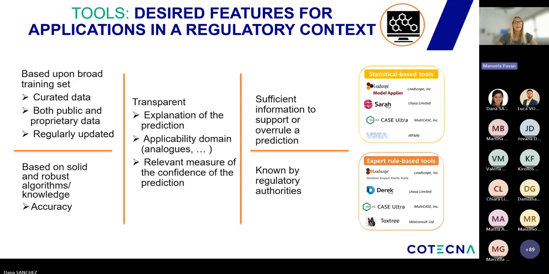A number of computational tools have been developed to support this type of assessment, incorporating the two different approaches. I do not want to go into the details here, but just to share some general considerations. These models need to be built on a broad and well-curated training set, ideally combining both public and proprietary data. These data sets also need to be regularly updated to reflect new findings, and they need to be based on a robust algorithm that provides accurate and reproducible predictions.